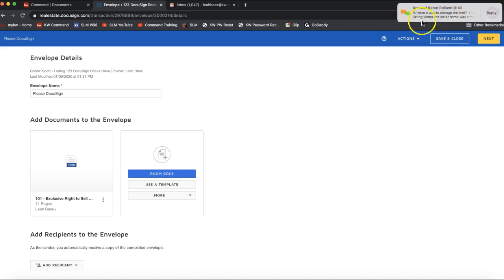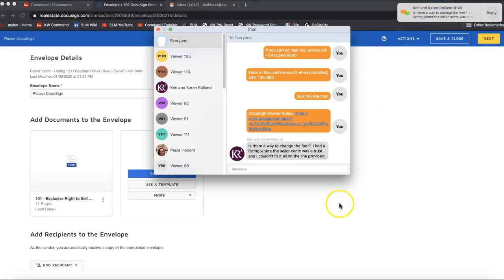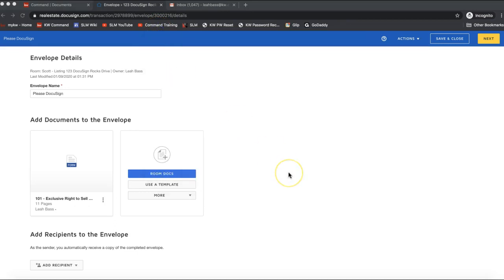Is there a way to change the font? I had a listing where the seller name was a trust and couldn't fit in the line provided. Great question. We'll take a look at that in just a second here. I'll go back and confirm that with you. In the next section, you'll have another opportunity to edit things. So let me look into that. That's a really great question. I'll answer that during the duration of class.